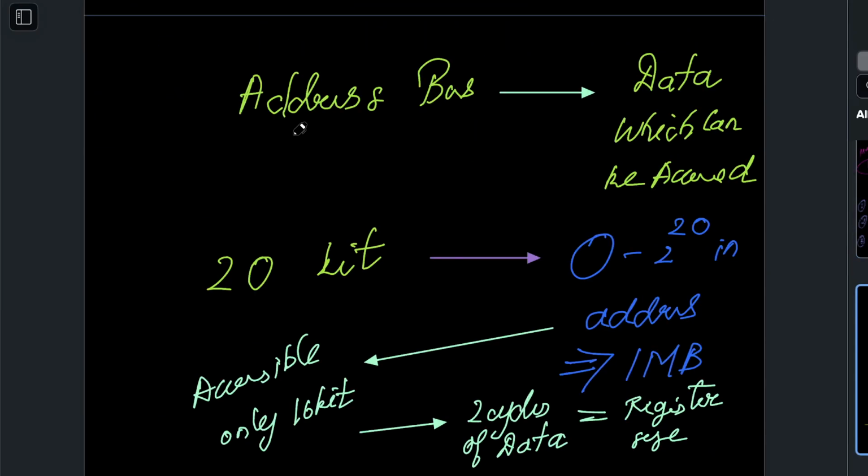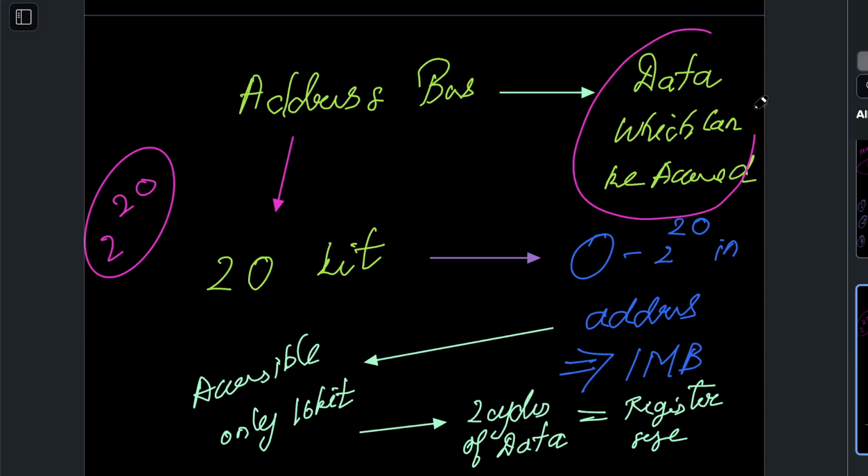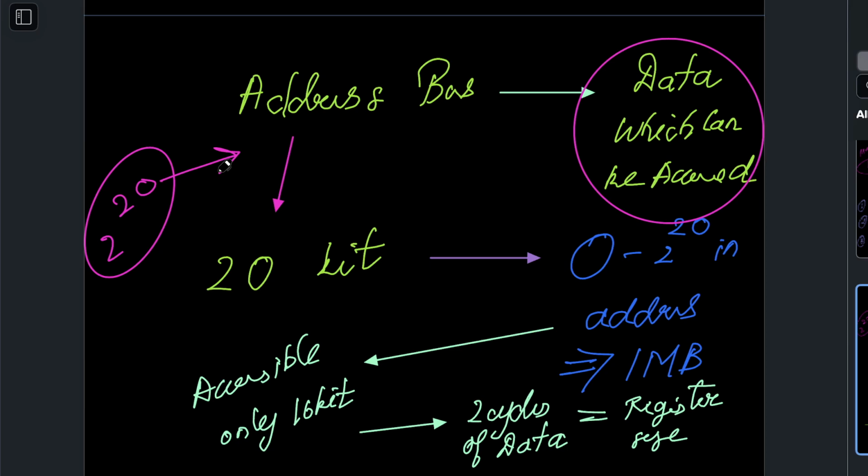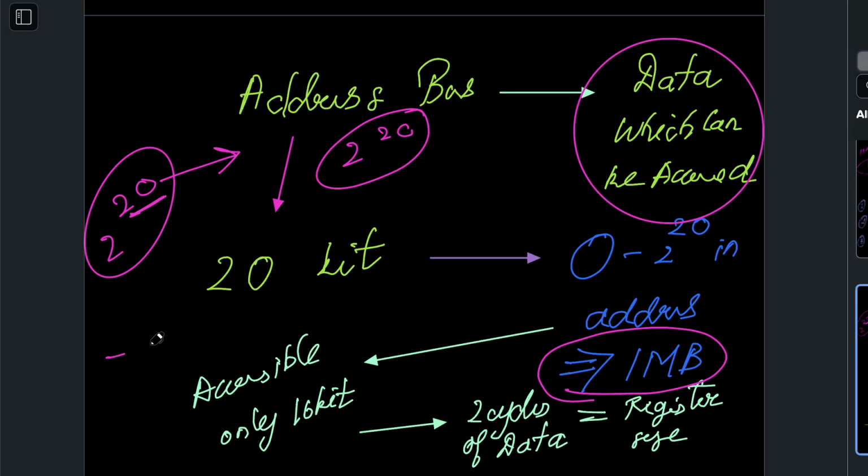Now we'll see what the address bus is. As I was saying, the address bus is generally 20 bit, which means it can generate 2 to the power 20 addresses. To access the data, first we need the address. So if the address bus is 20 bit, we can access 2 to the power 20 locations, which gives 1 MB. In one cycle I should be able to access 1 MB.